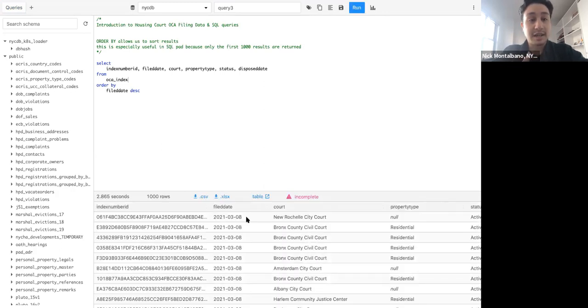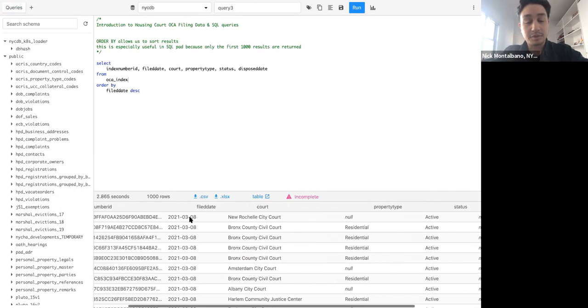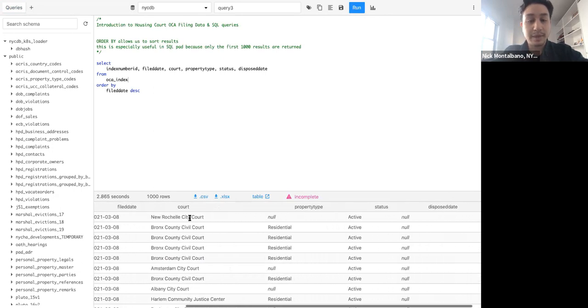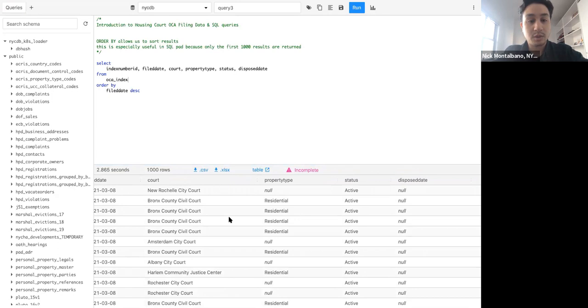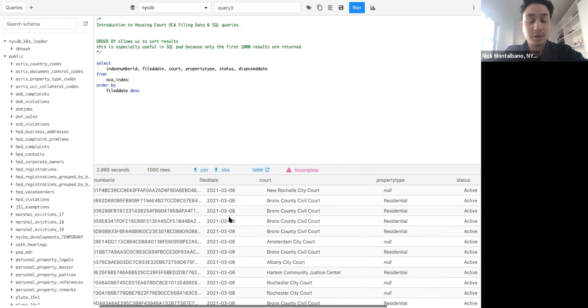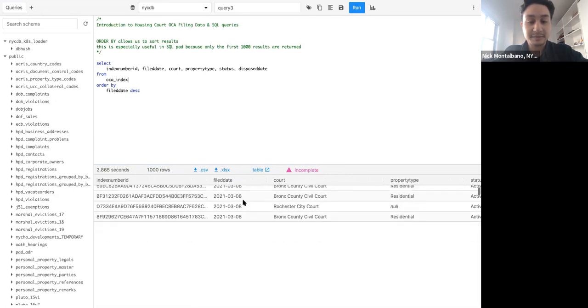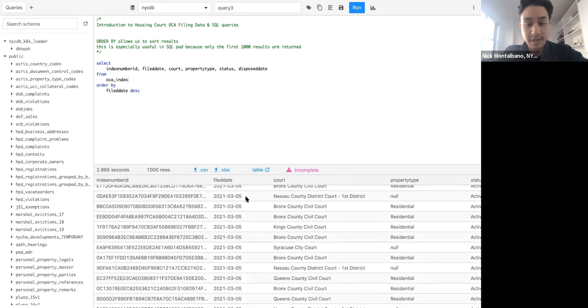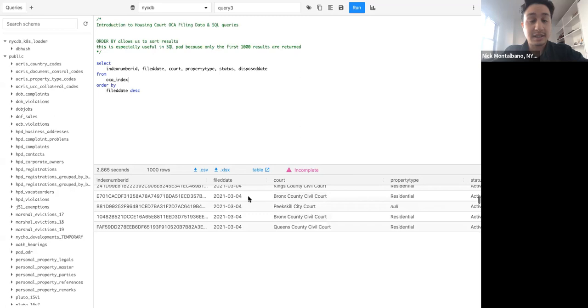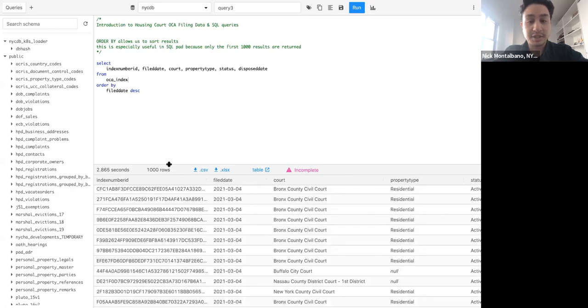So again, we're going to select the columns that we're interested in from the data table that we're using, and we're going to order by whatever variable we want. Here, we're going to order by the file date, and we're going to do it in a descending manner. That's that DESC, and then you'll see the most recent are at top and then it goes down. And again, it's limited to those 1,000 rows that you can see there.